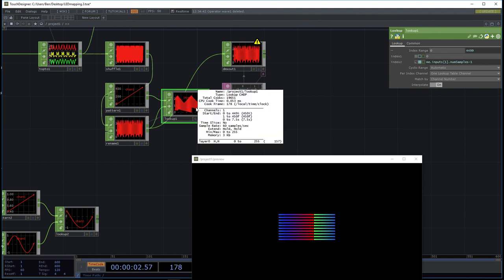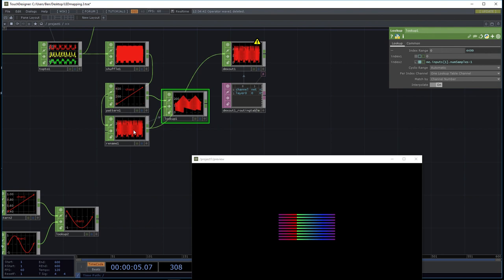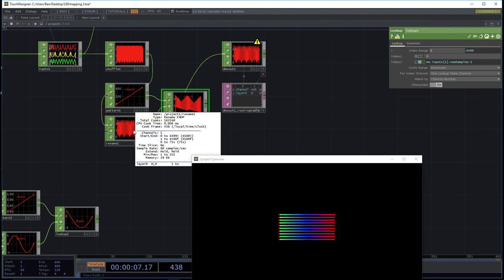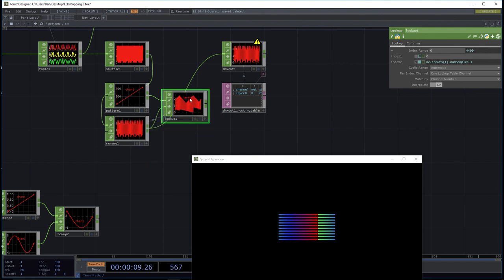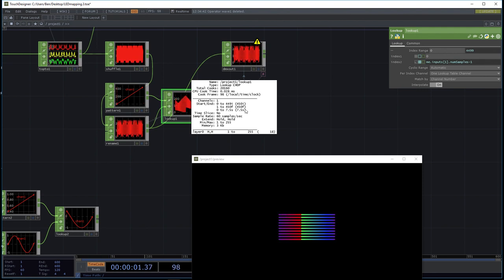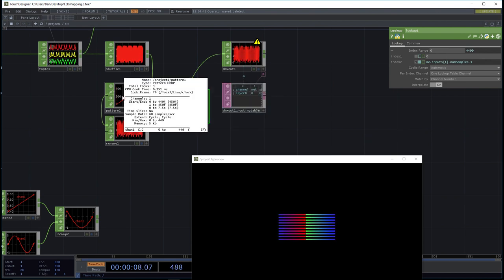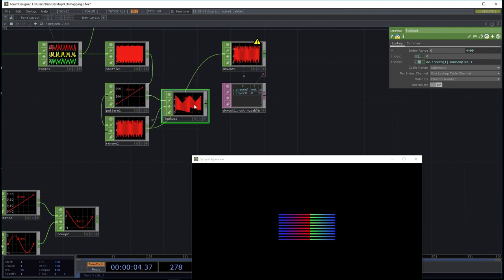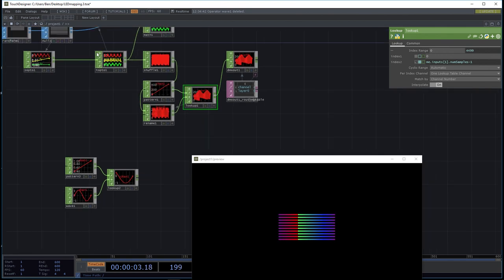What I'm getting here now, if I look, so my input to the lookup chop has 4,500 samples. The lookup chop itself, again, has 450 samples, because my first input, the pattern that I created, is a ramp with 450 samples, a length of 450 that I set. So this is one universe here. This is, again, one universe that I can feed into the DMX out chop.